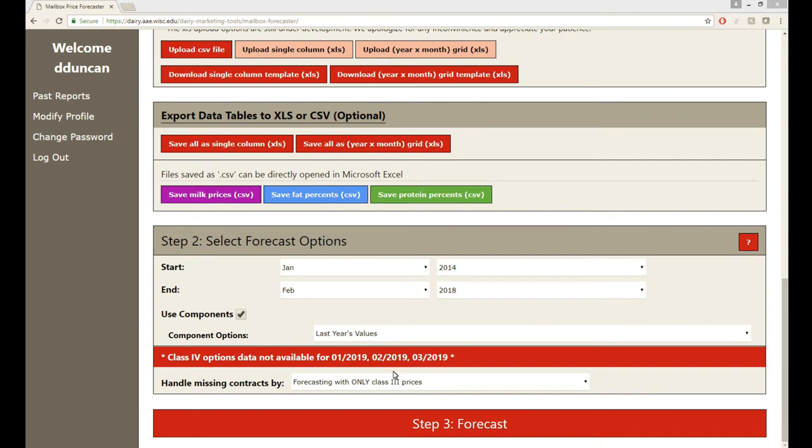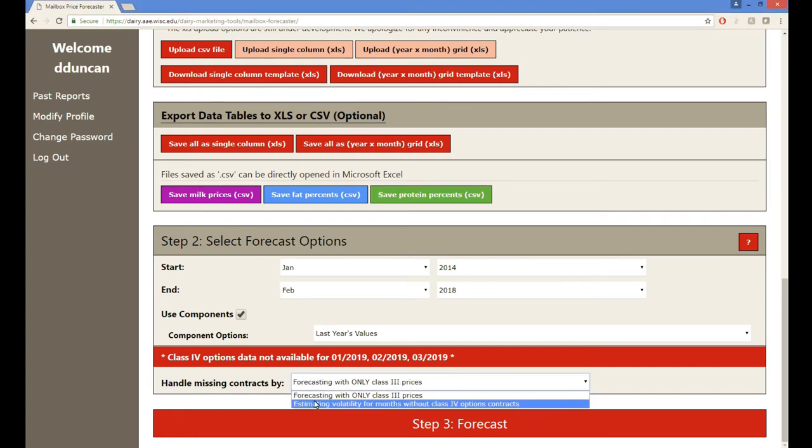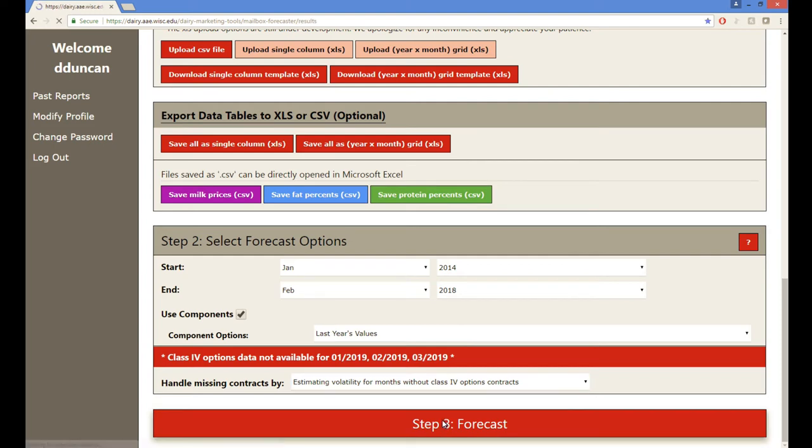Now, since Class 4 options are not available for the first 3 months of 2019, you can forecast using only Class 3 prices, or the tool can estimate volatility for months without Class 4 options contracts. Now, for this presentation, I'm selecting to forecast using an estimate for months without the Class 4 options contracts. Now, once you have everything filled out above, you can click on the Step 3 Forecast button, and it'll take you to a new page.